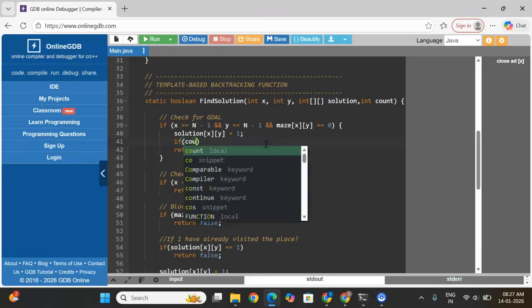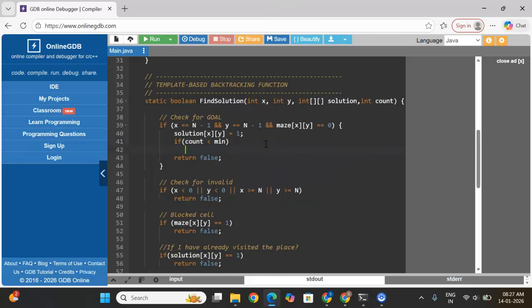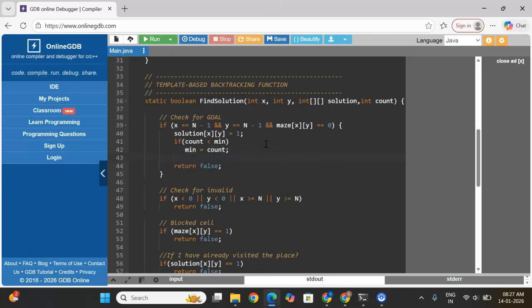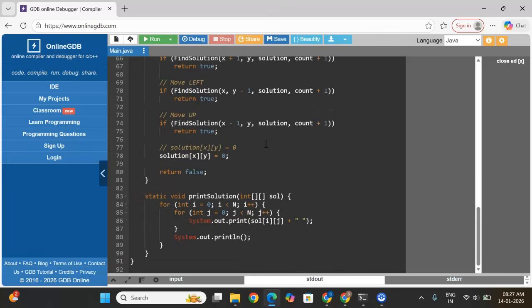Now when it comes here, I know that there is a minimum value. If the count value that we have is less than the min value, then we will say the new min is the count. So min is going to be the count value. This way, every time it gets to this point where there is a solution available, it is going to store the minimum count that is available. So this is a very easy way to control the backtracking to say that, hey, you have found the shortest path or not. Otherwise, continue looking for the shortest path.